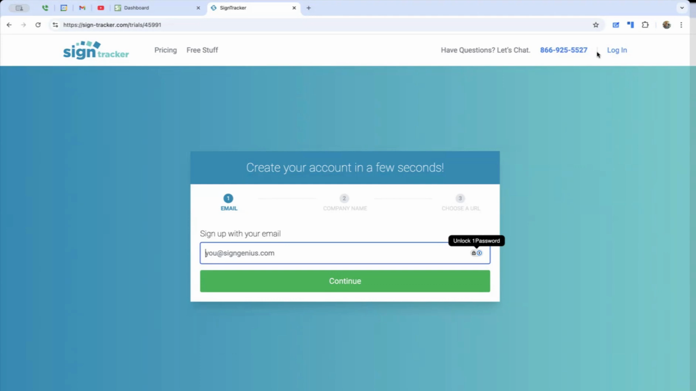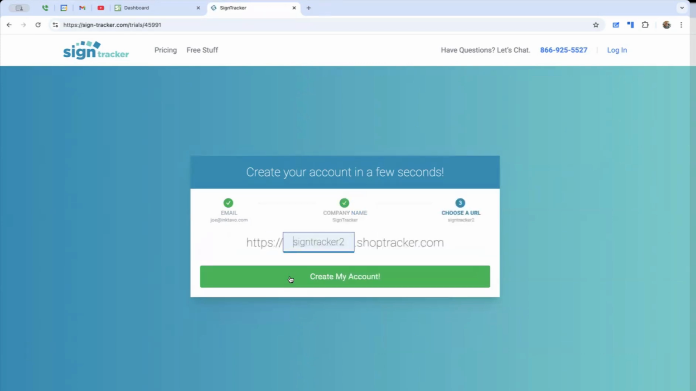So you've hit free trial. Now what you want to do is enter your email. So I'm going to go ahead and go through this. joe@inktobo.com. We'll continue. And tell us the name of your company. I'm going to say Sign Tracker, continue. And now what it's going to do is automatically pull the name of your company in and set up a unique URL. It's called a subdomain.